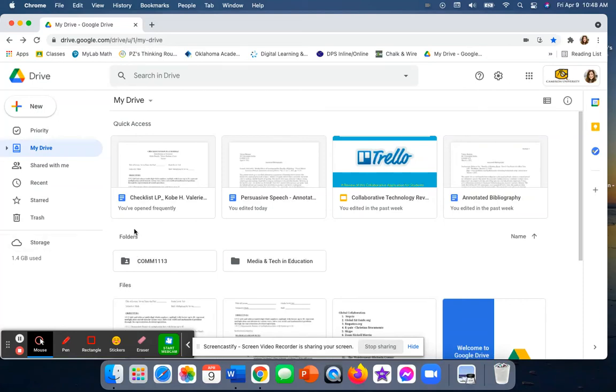Today I just wanted to show you briefly an overview of how I organize my Google Drive and my desktop for doing my college classes. So first of all, this is Google Drive. This is where everything kind of lands.